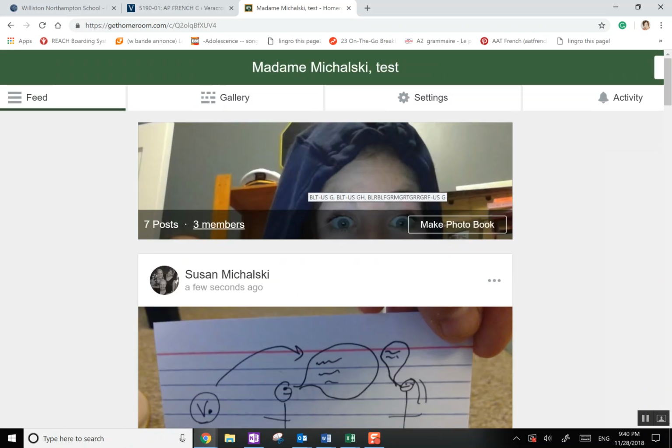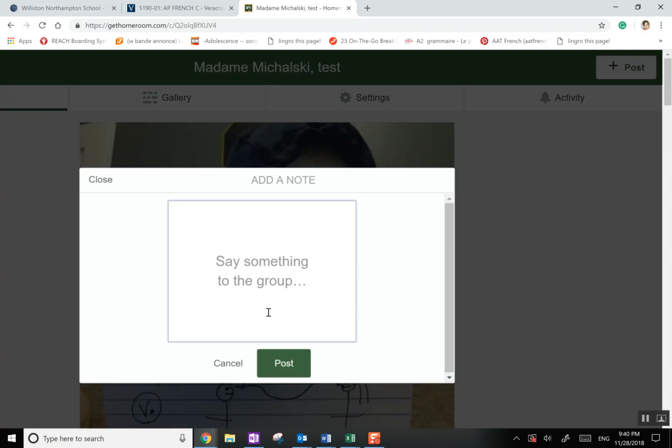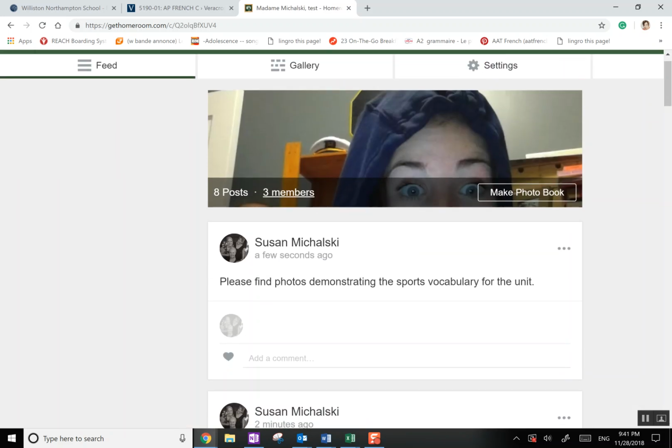So the second thing I can do, before I even get there, I can go back to post, and I can add a note, which as the teacher can be an assignment if I felt like it. So for example, please find photos demonstrating our sports or the sports vocabulary for their unit. Click, post. That time was a little bit quicker, and there you go.